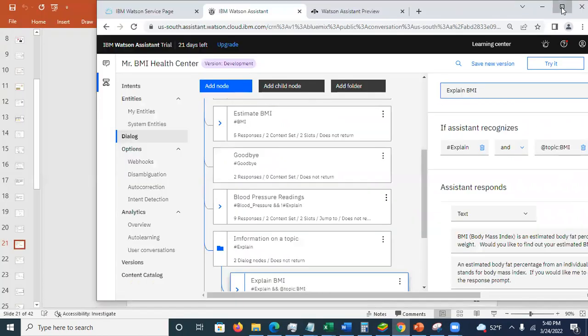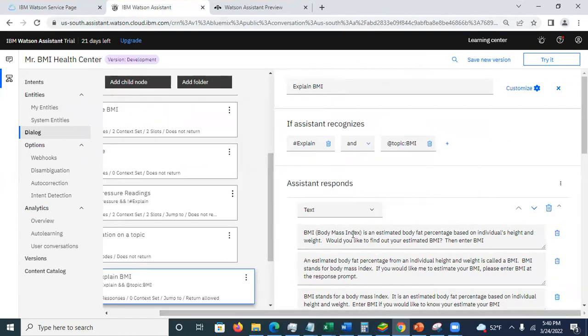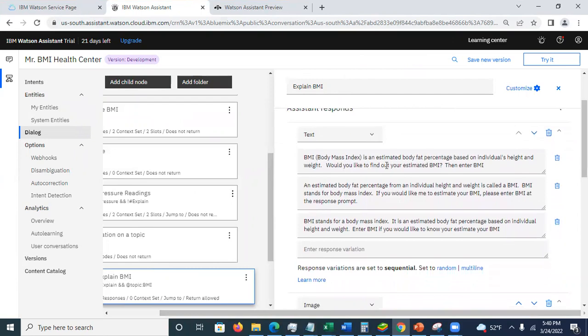As you can see over here, this is a text, right? This is a text. And what are these? These are the response variations. Because if I hit that node again, I don't want the chatbot to be a parrot, right? I don't want it to repeat itself. I'm going to select one of these three.